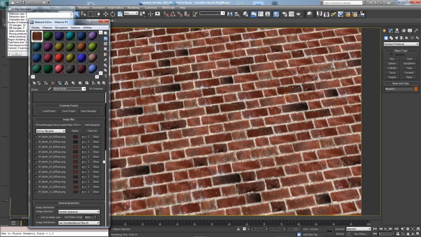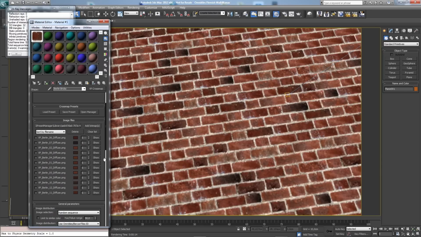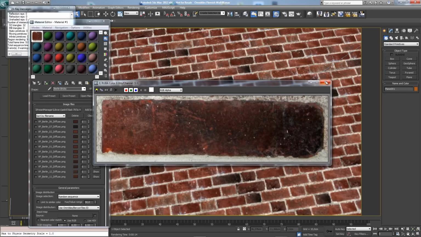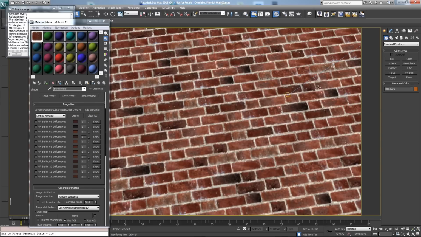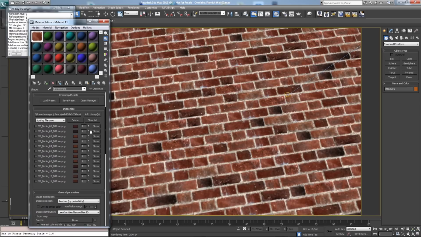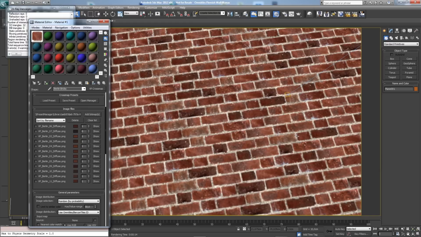Now I can further adjust how many times which brick appears. For example, this one is pretty obvious, so I want to reduce the number of times that this one appears. In order to do that, I have to switch to random by probability, because otherwise these probability settings won't have any effect. So random by probability. And now if I put this to 0, it will disappear. And this wall might look a bit better from the distance, but it really depends on the textures that you use.